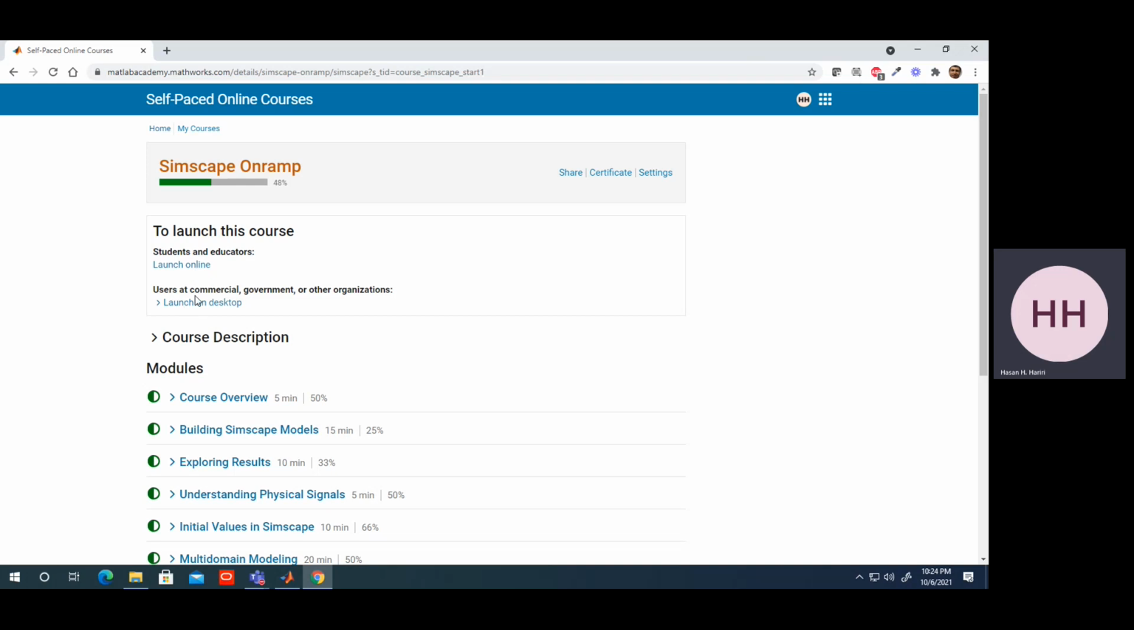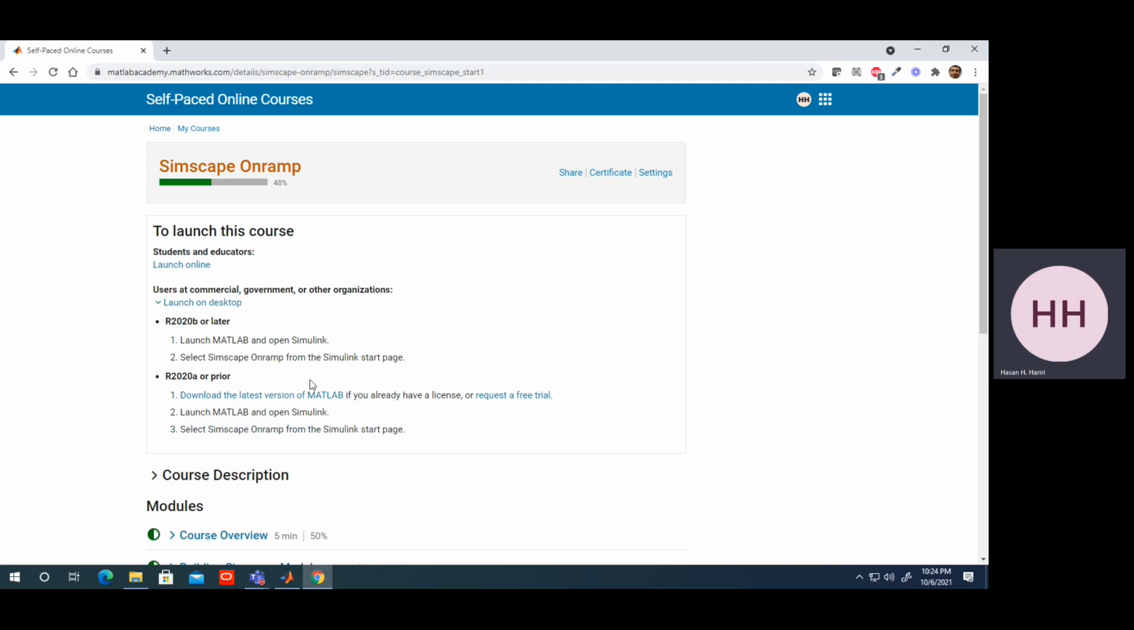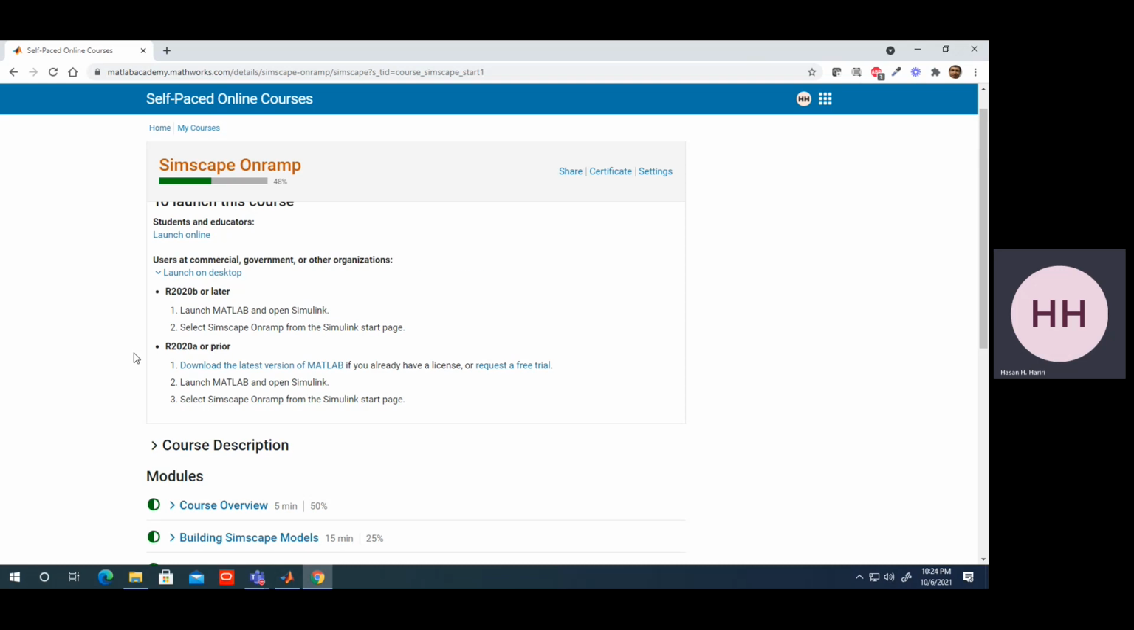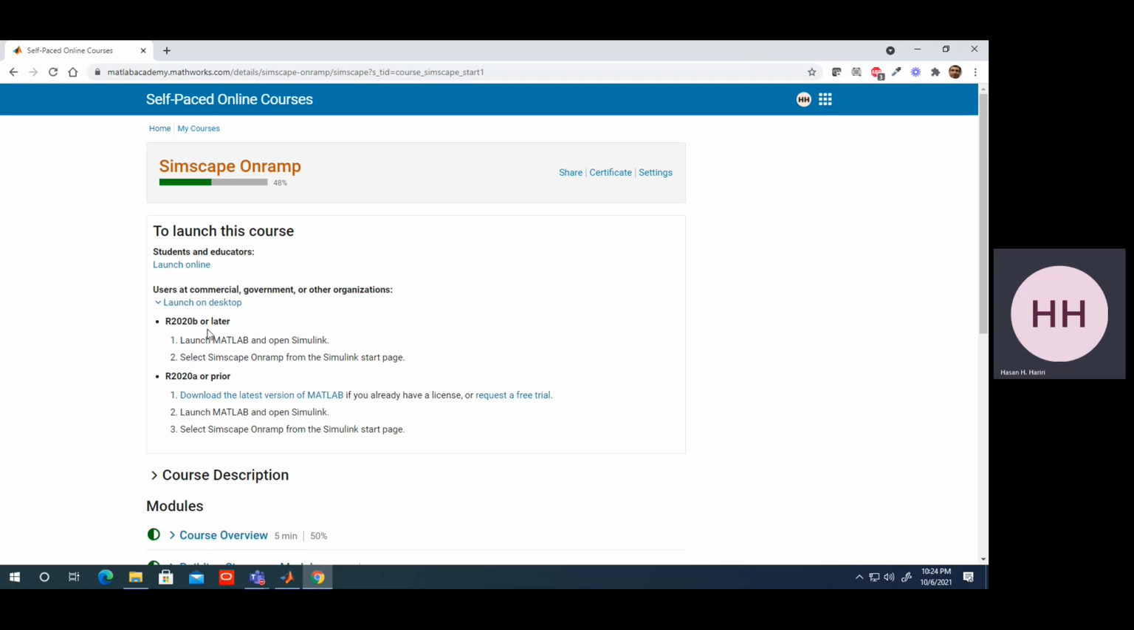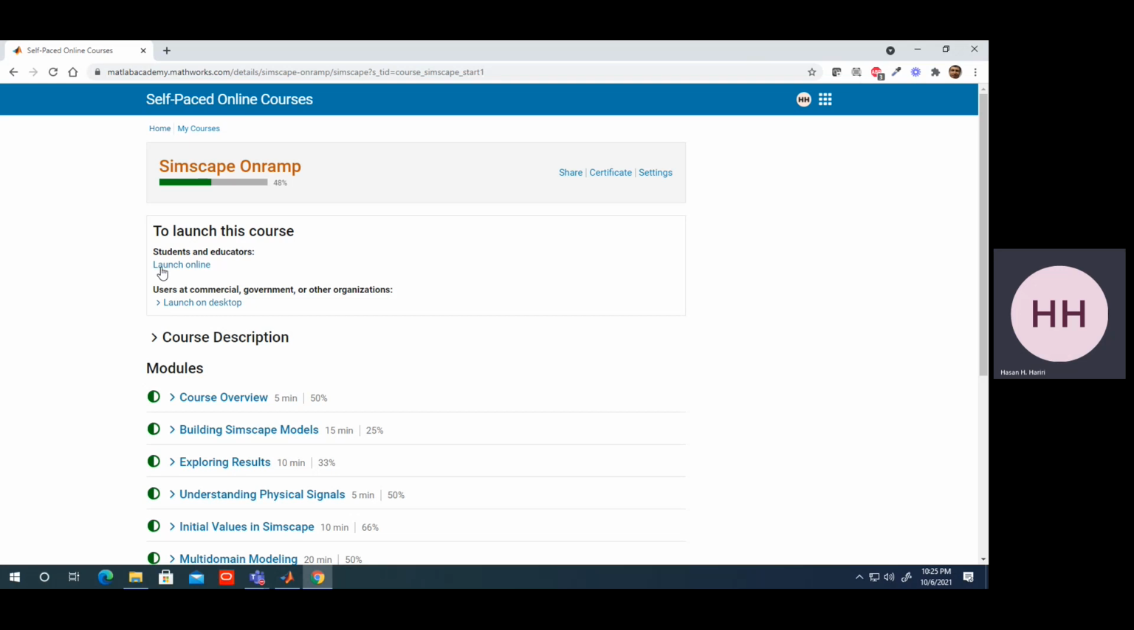But this is if you have MATLAB on desktop, and most probably it will be in the newest version of MATLAB, I believe 2020b or later. Not 2019, for example, that doesn't work. 2020b or 2021, etc. So Simscape Onramp works on desktop. Otherwise, if you don't have that version, you should work online.